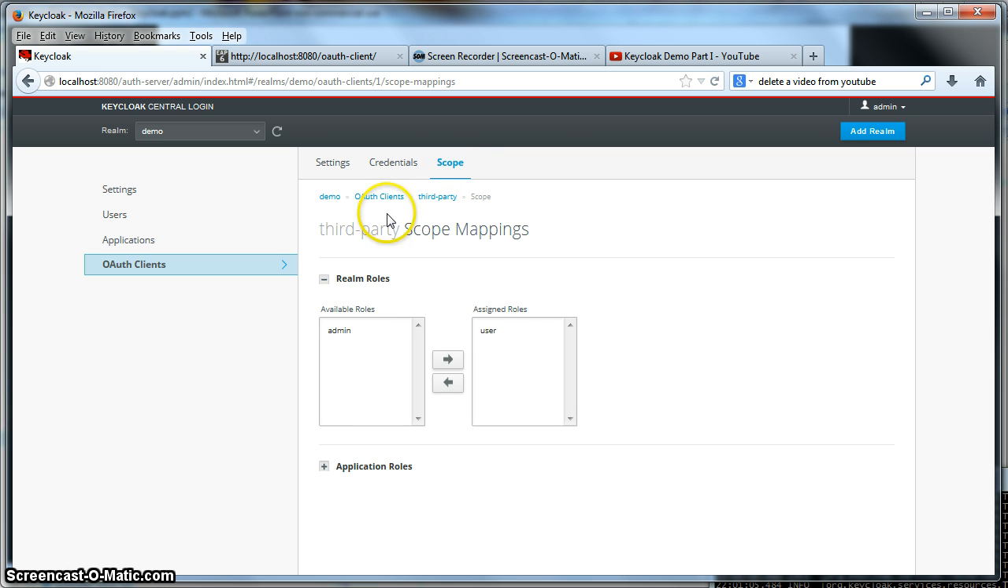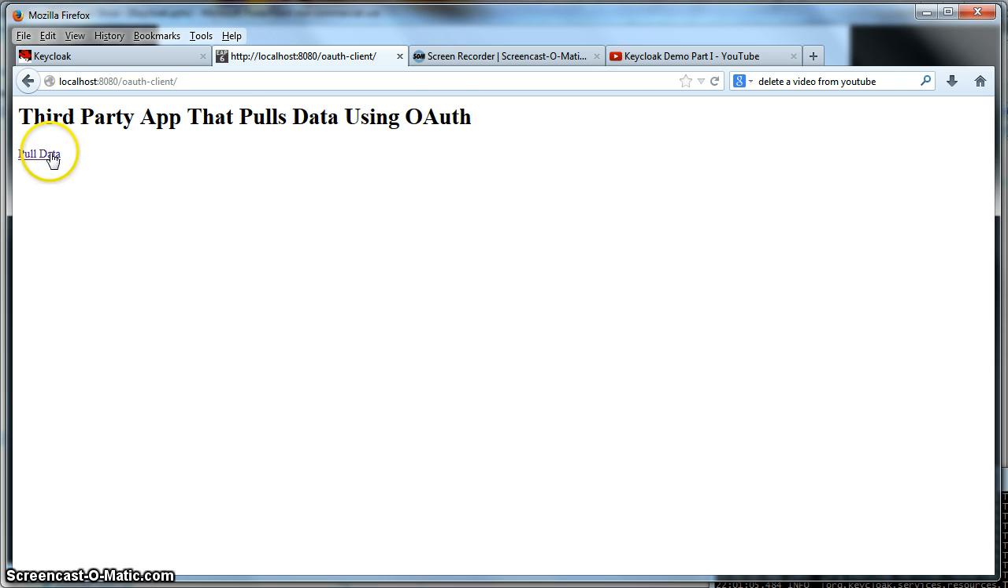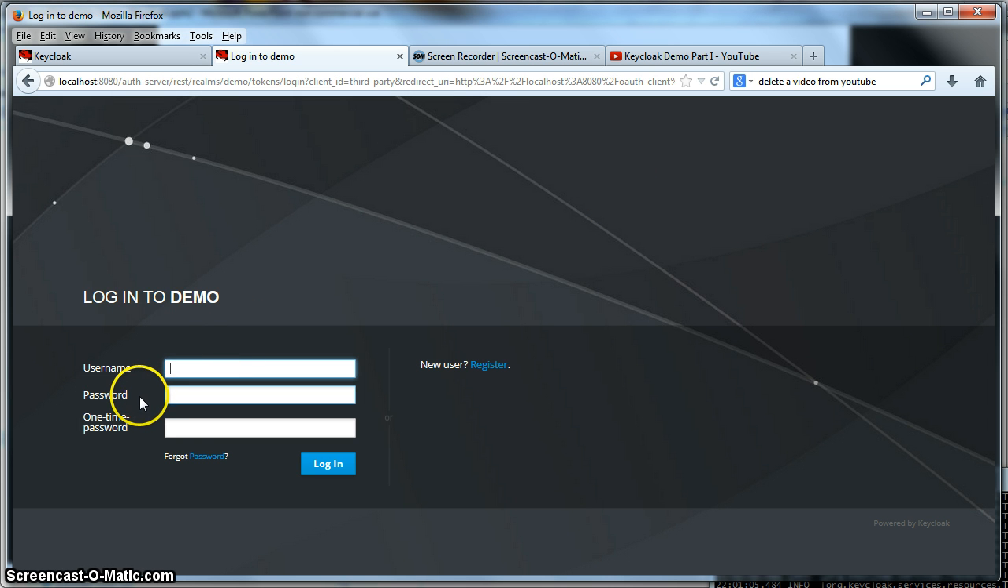If you look at the scope of the third party OAuth client, you see that it has an assigned role of user. What this means is that the third party client is allowed to ask for user permissions for that particular user. So if this third-party OAuth client was not assigned this particular scope, it would not be allowed to ask for user permissions. So actually, if I turn that off, if I assign no roles to the third-party scope mappings, you'll see that the OAuth client would not have permission to access the RESTful data service that obtains our product listing.